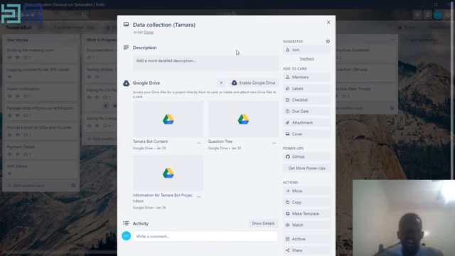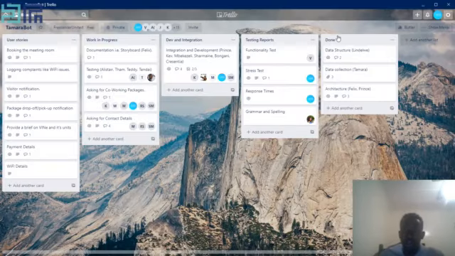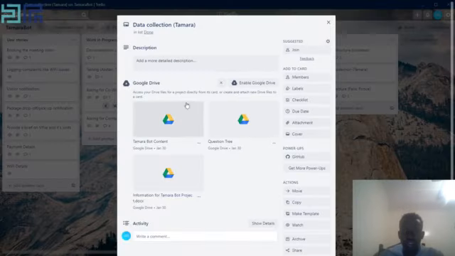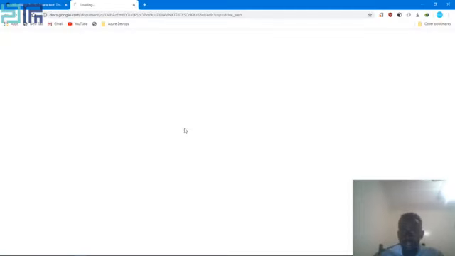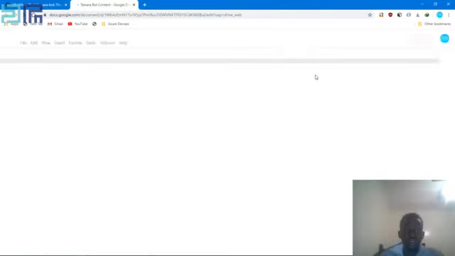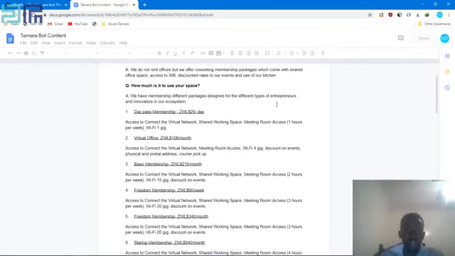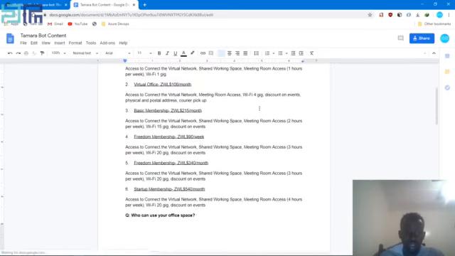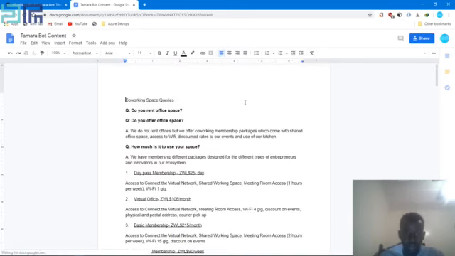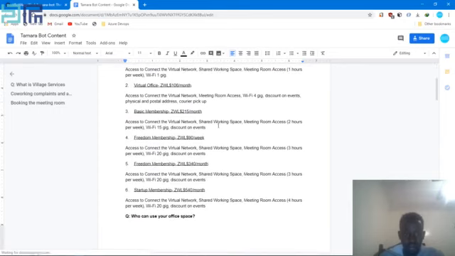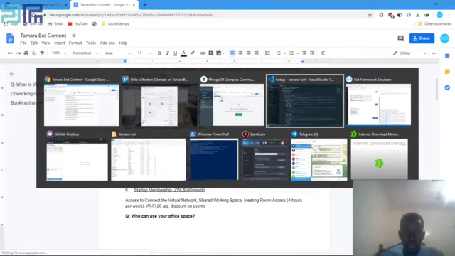So if you go to our Trello board under done, if you go to data collection, there's some essential information which is important, like Tamara content information. If you open that straight up, it'll open a Google Doc with certain pieces of information you need. So these are the co-working packages. Great. So the co-working packages are here. I will show you briefly how to add that here.